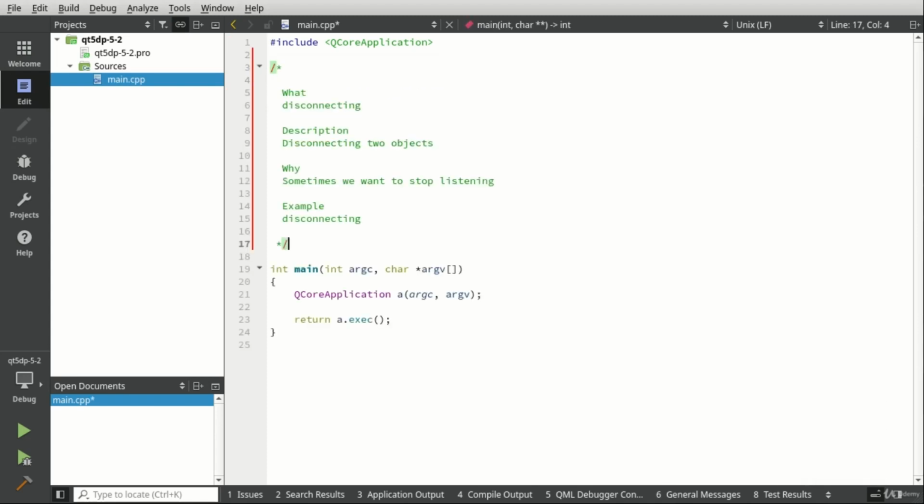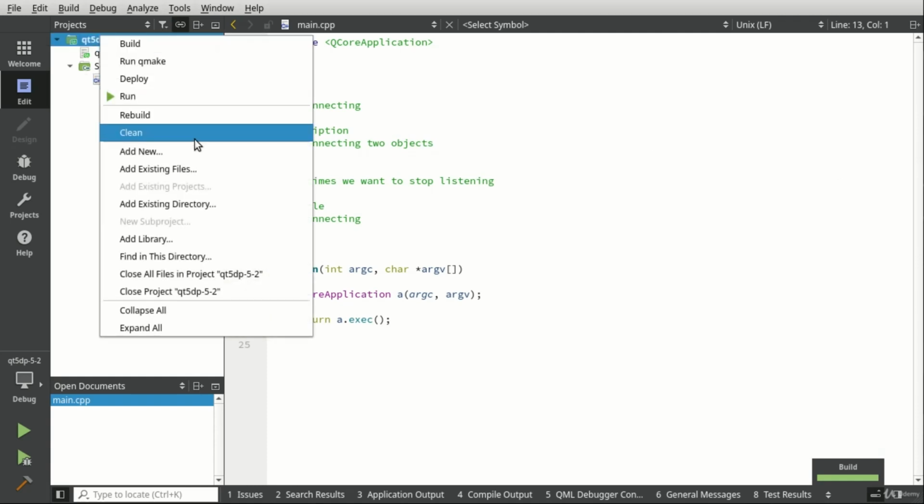And we're going to show a reason why you would want to do that. This is something that we often take for granted. We don't really do a whole lot. Honestly, I rarely find a need to actually disconnect two objects. All right, so let's look at an example of why we would want to disconnect two objects.